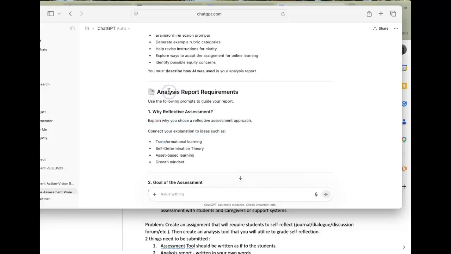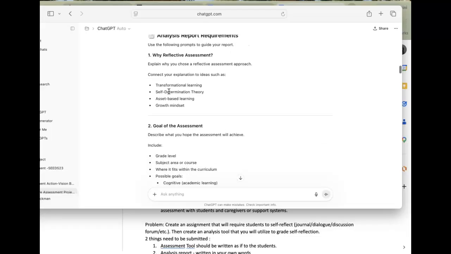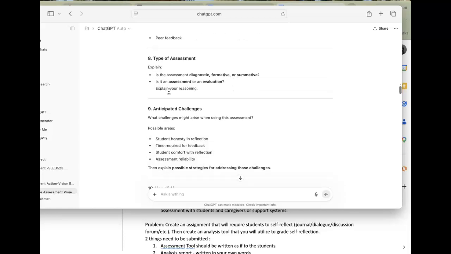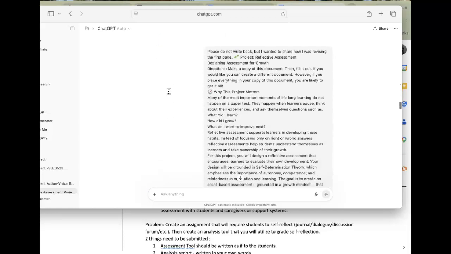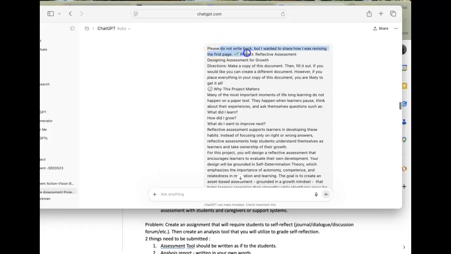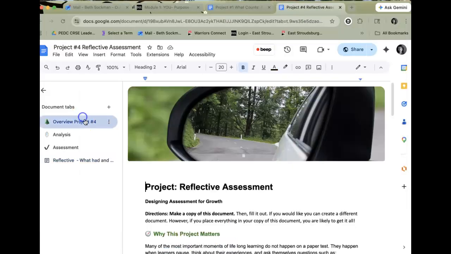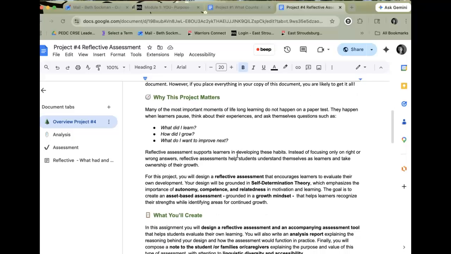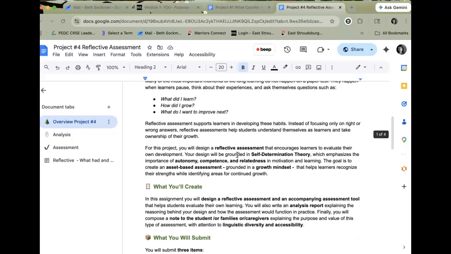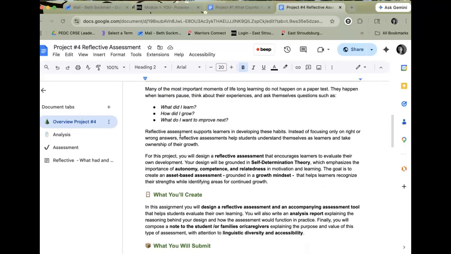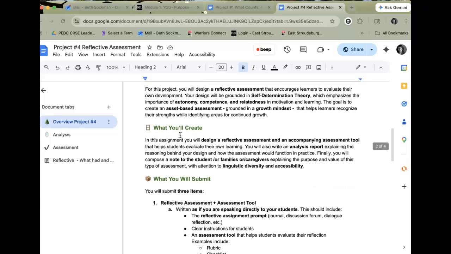But here's this whole analysis section I didn't want to put on the front page. And so this is what it was. And you can see that I changed it quite a bit. But then I said, please do not write back, because I don't want it to write back to me, but I wanted to share how I was revising the first page. So I wrote how I revised it. So you see that in here, the overview page. This is how I actually revised it. Okay. And what I did is I changed the direction slightly, not tons, but some.